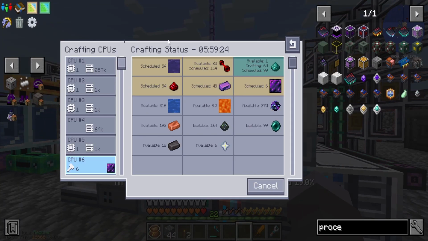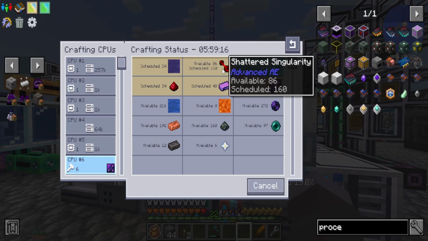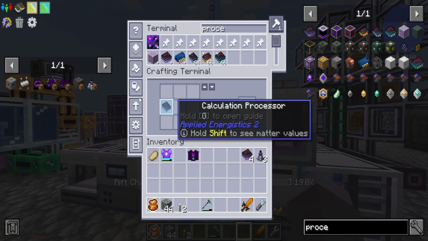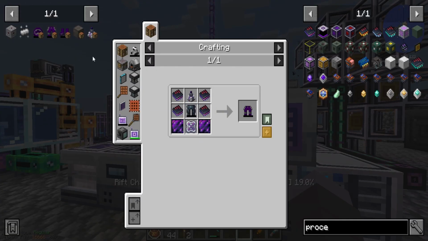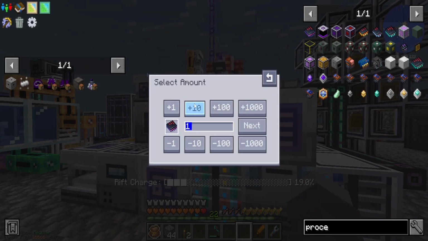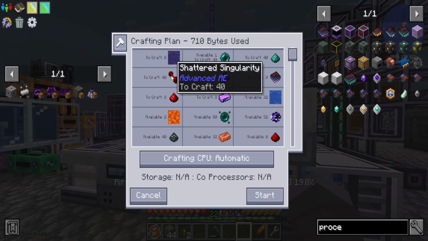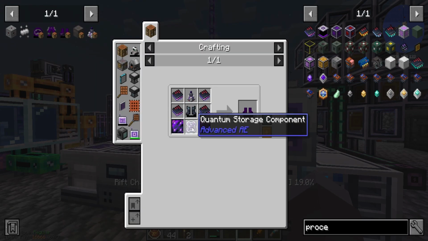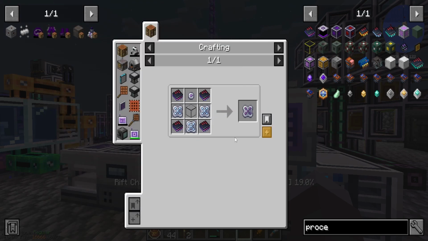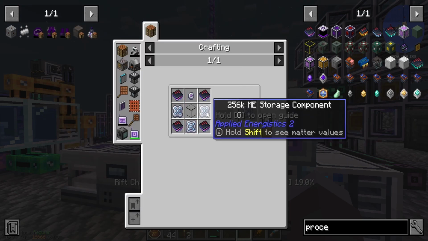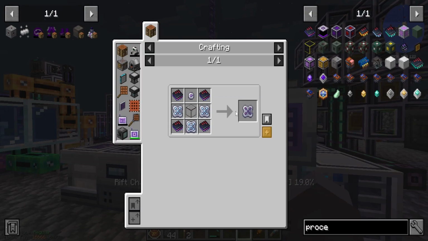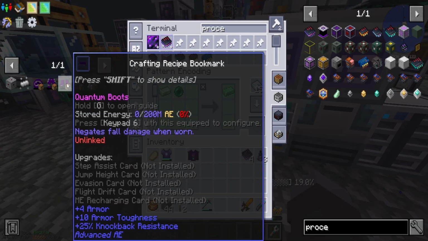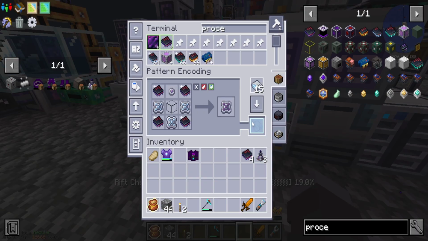Let's see, what's our status here? Yeah, as you can see, it's crafting a bunch of shattered singularities, which is taking the longest time. But we need 4 quantum processors per piece, so we're going to need another 8 of these, which is another 40 shattered singularities. And then we're going to need 3 of these quantum storage components, which takes a 256K. Let's put this in the autocraft. This one.